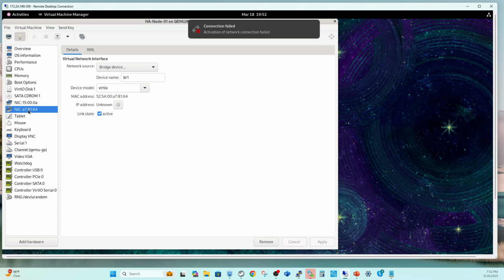So that is the NICs, the boot options, the virtual SATA CD-ROM that we have, and then memory and CPUs. And remember, to make changes anywhere in this configuration, you need to shut down the VM to make those changes.